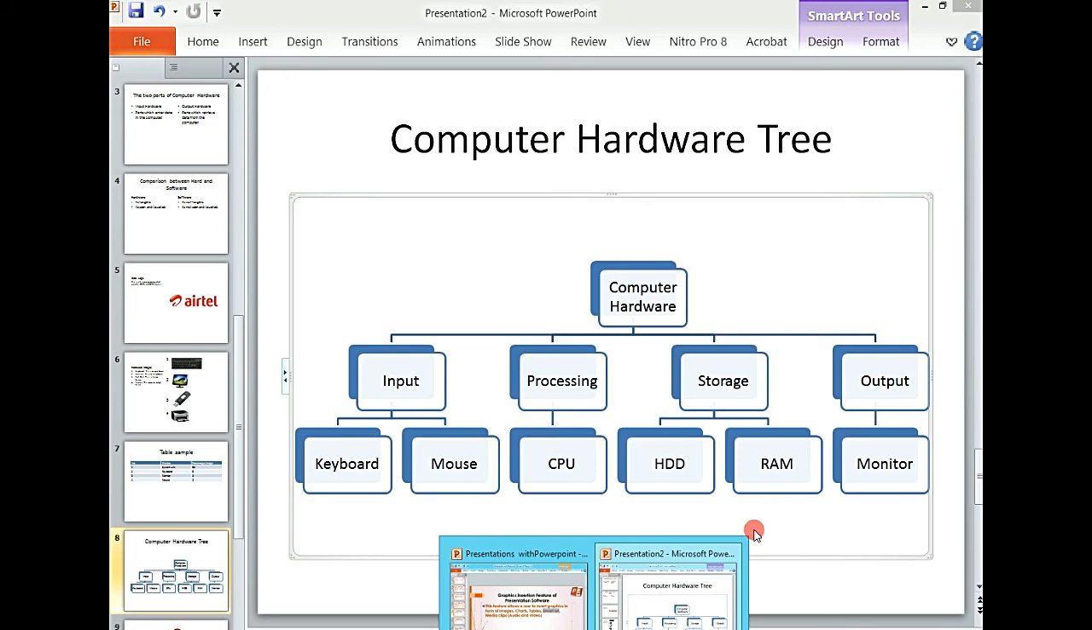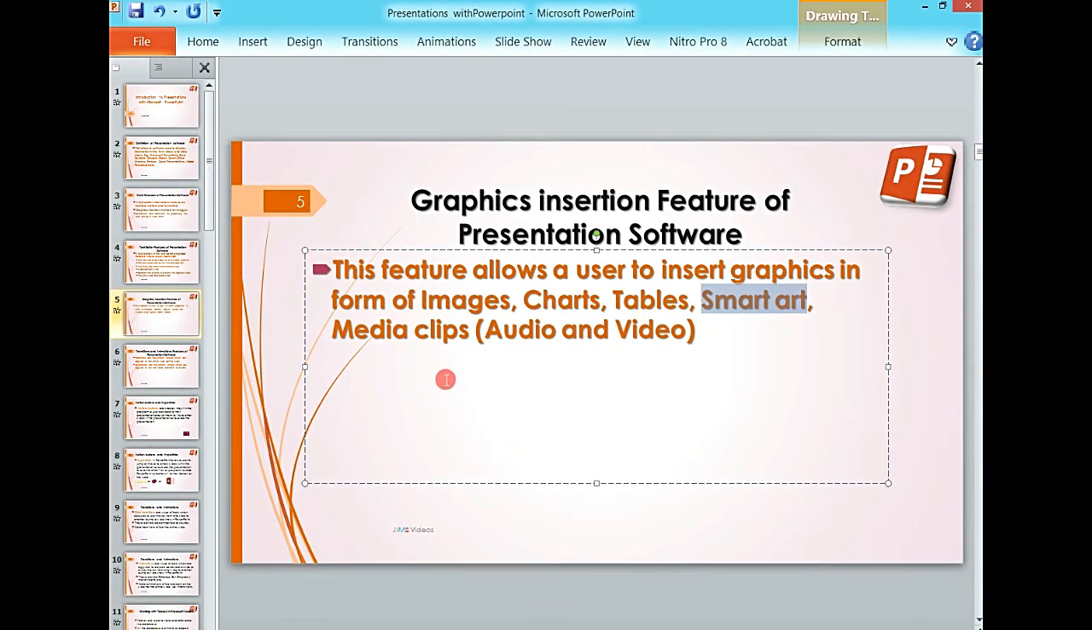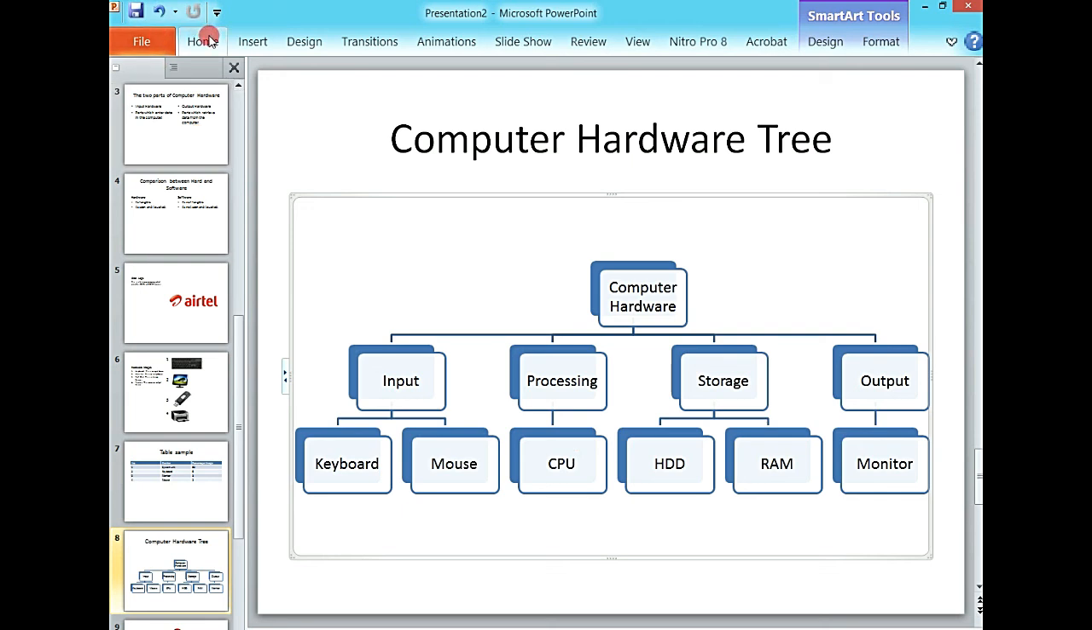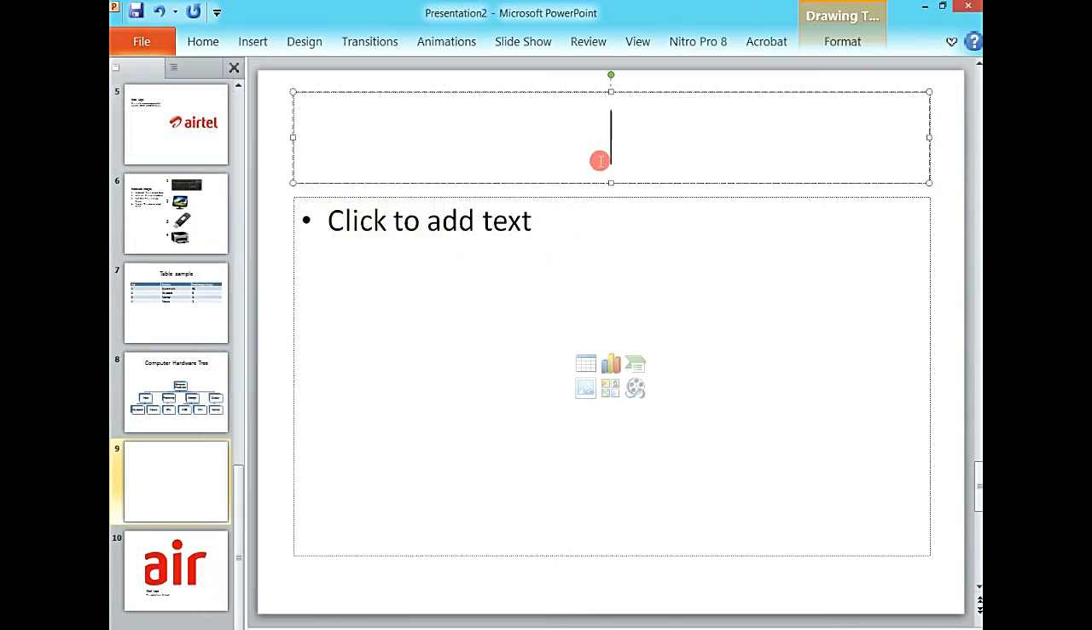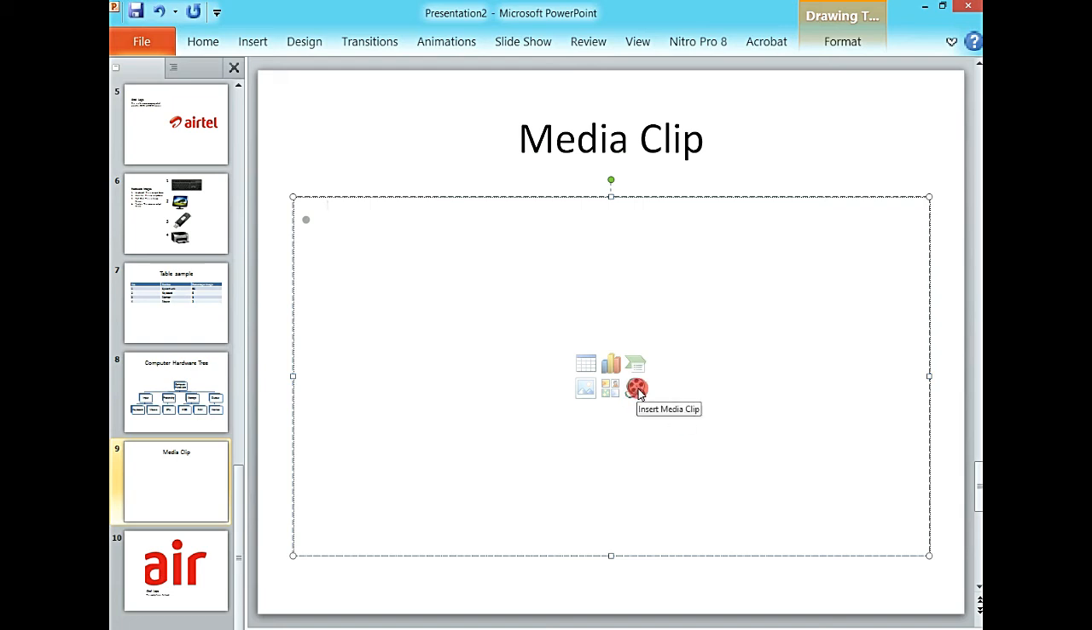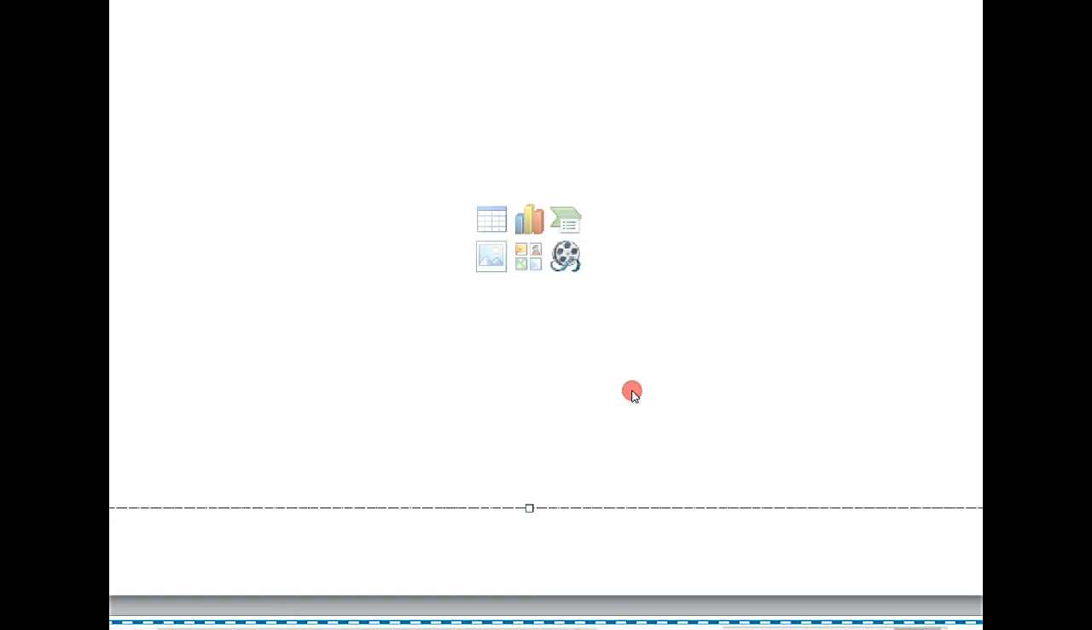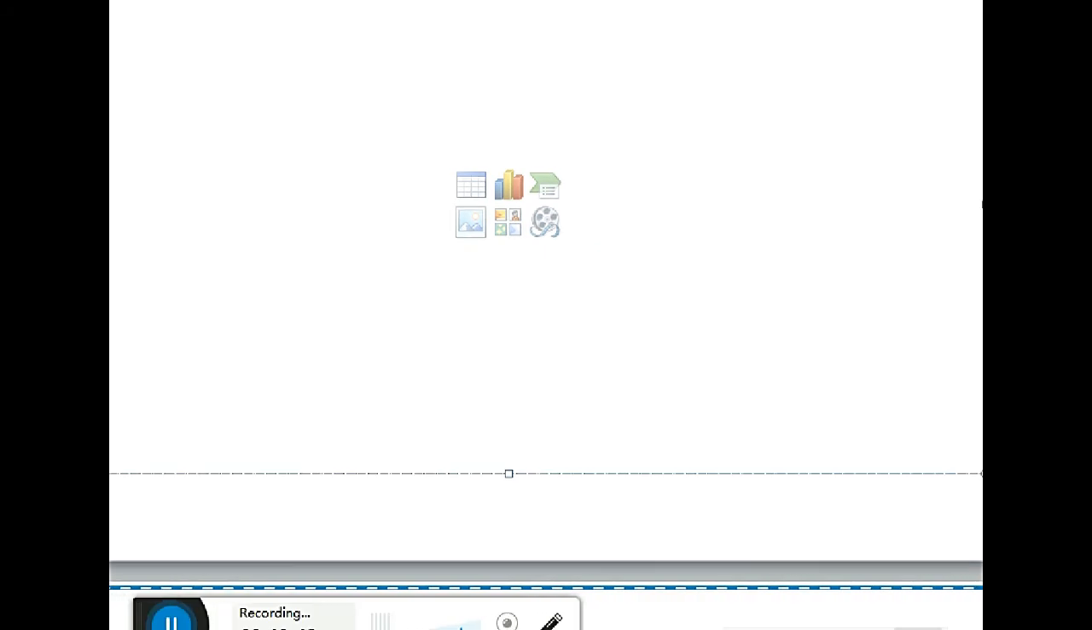Then lastly, we are going to see how we can insert a media clip on our work, maybe an audio song. So if you go back, insert, then we say title and content, then we say media clip. So I will come and click on this option. We zoom in a bit. This is the option for inserting a media clip. So I'll click on it.